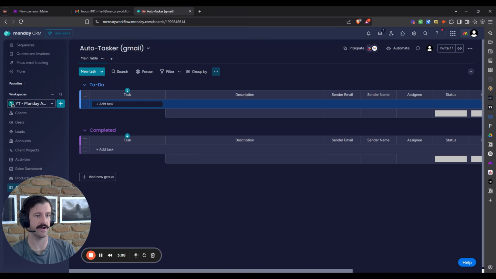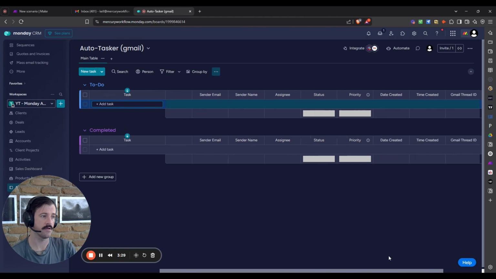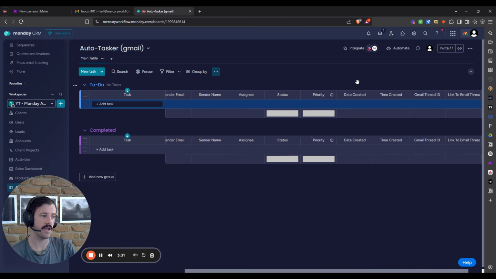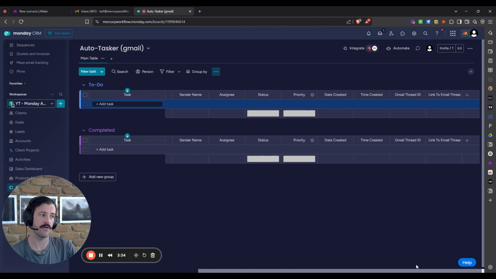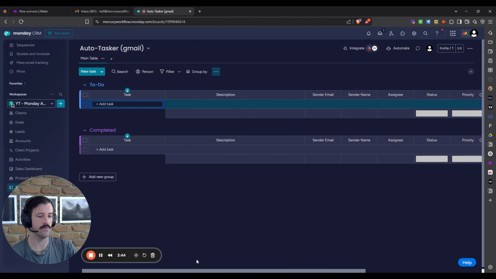I've just built this little board out. This one's called Autotasker, in parentheses Gmail, as that will be the inbox we're watching. As far as the columns go, we have two groups: to do and completed. And we've got a task, a description, a sender email, sender name, an assignee, a status, a priority, a date created, time created, the Gmail thread ID, and then a link to the email thread. These will make sense later on, but you will need all of those columns in order to follow along with this tutorial.